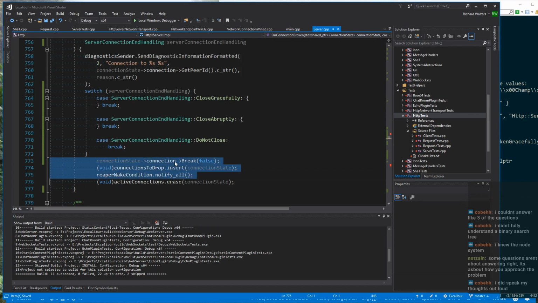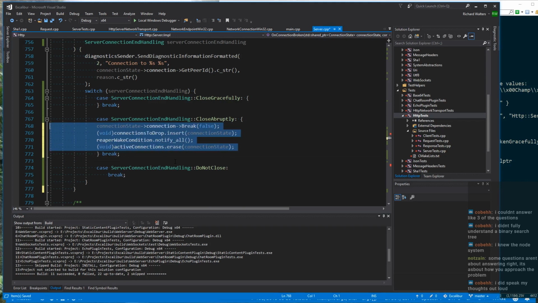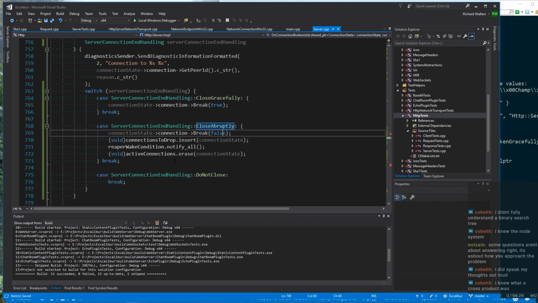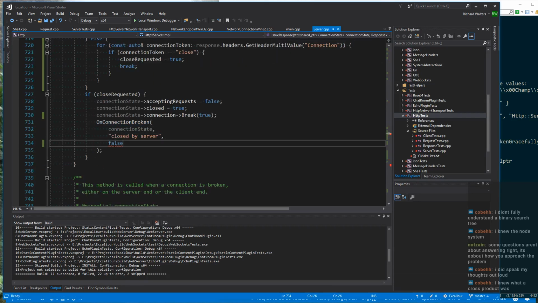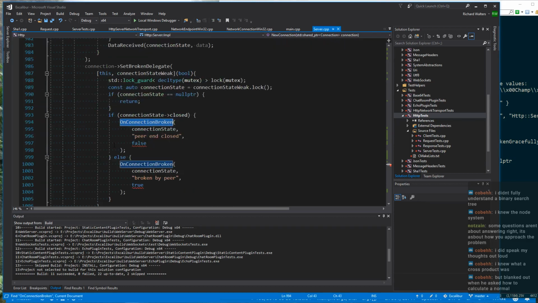Okay, this logic is essentially what I wanted here. Gracefully though, we do a true and we don't do anything else, because we keep it open so that they can read the rest of the response. And for do not close, we do nothing. That's what I really want. And then we'll have this in 3 places, right? So this is server connection handling, close gracefully. And here, they close their end. So we can just close abruptly.